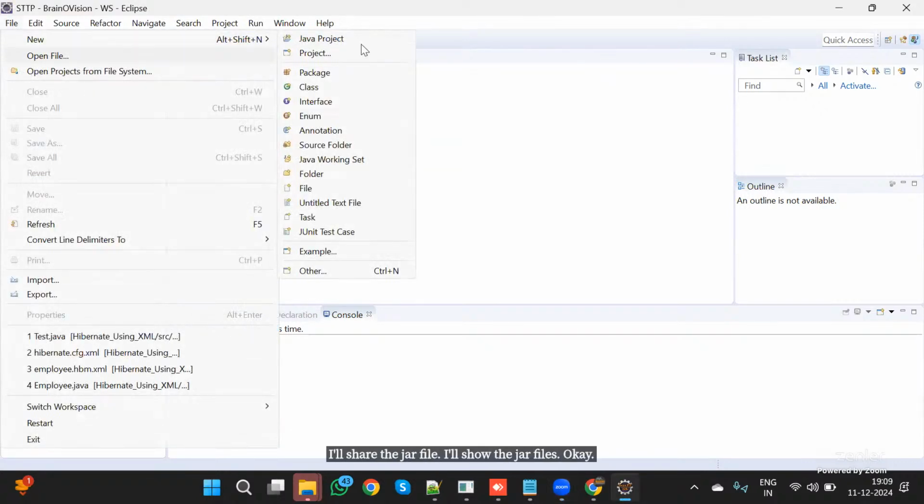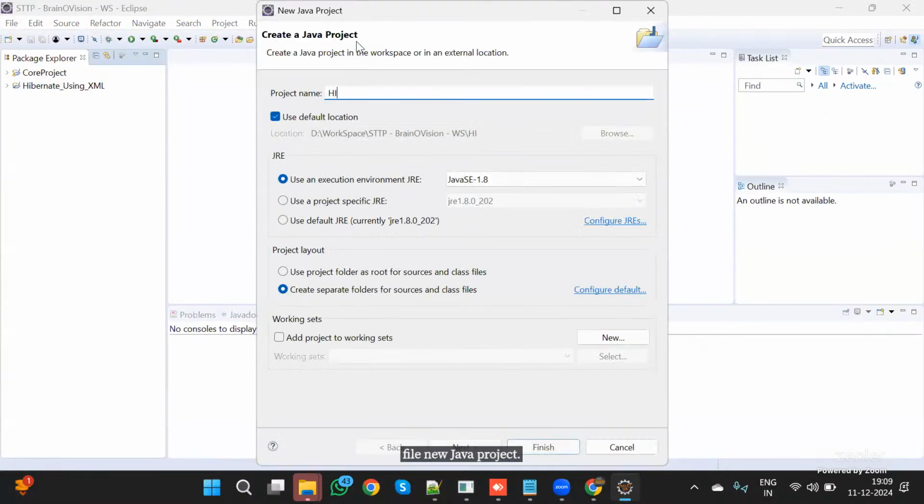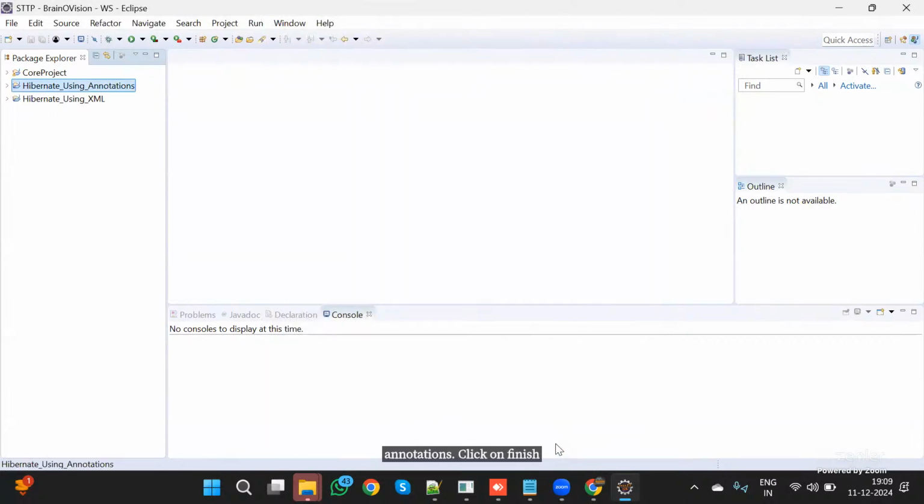Okay. File, new Java project, Hibernate using annotations. Click on finish. Now let me create a POJO class.